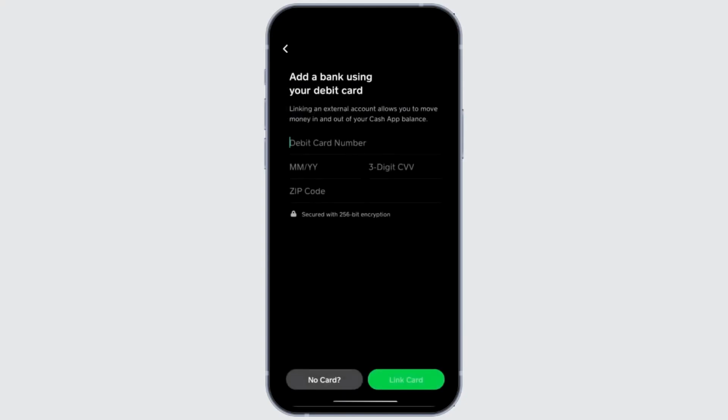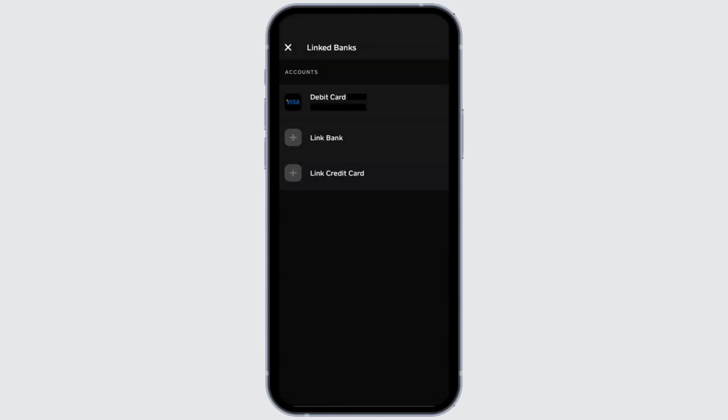Next, select Link Debit Card. Now, you'll need to enter the details for your Walmart Money card. First, input your card number, then add the expiry date and the 3-digit CVV. Lastly, enter your zip code, which is the same as your postal code. Once you've entered everything, tap the Link Card button in the bottom right, and your card will be successfully linked.